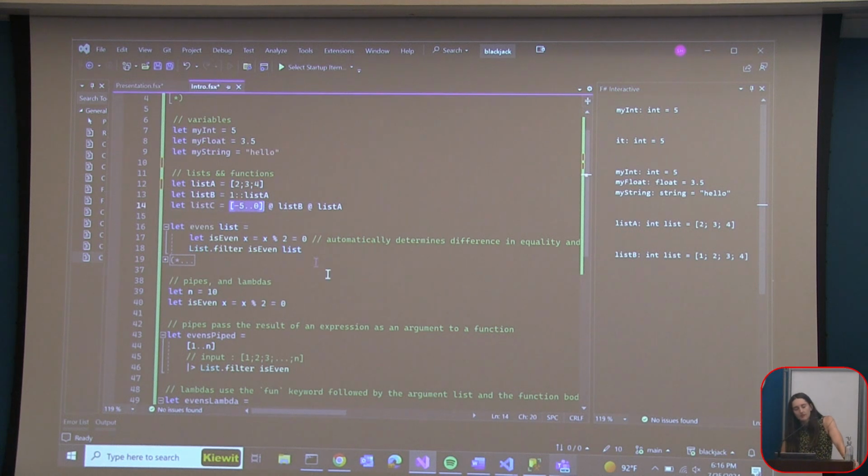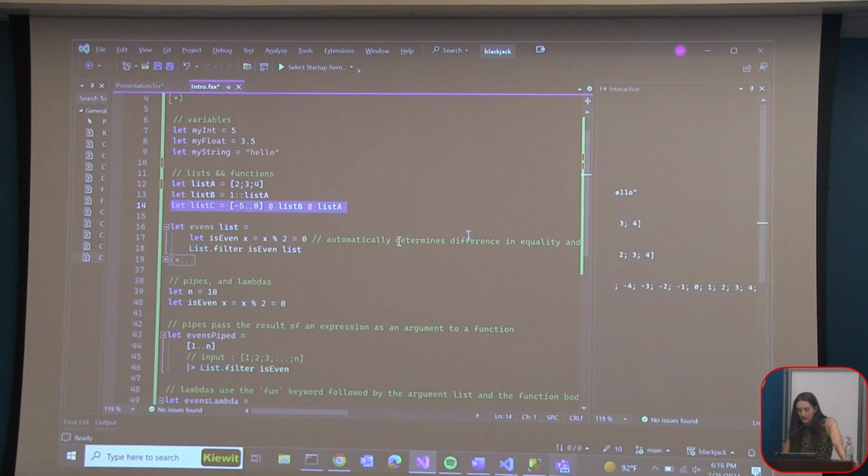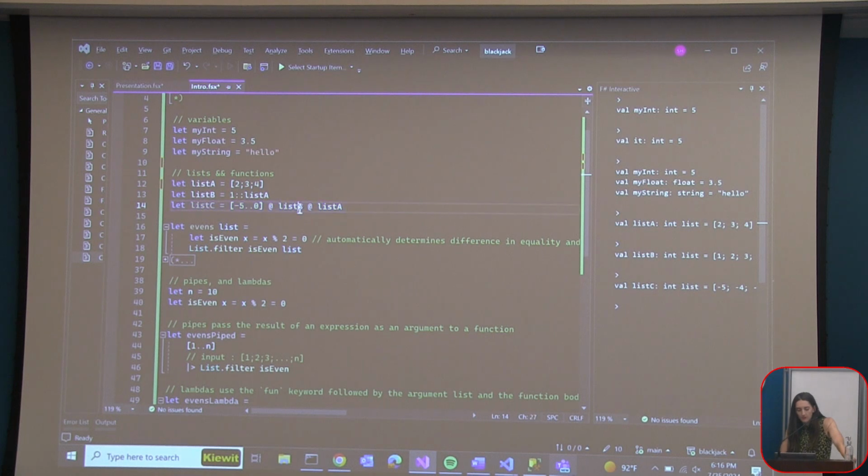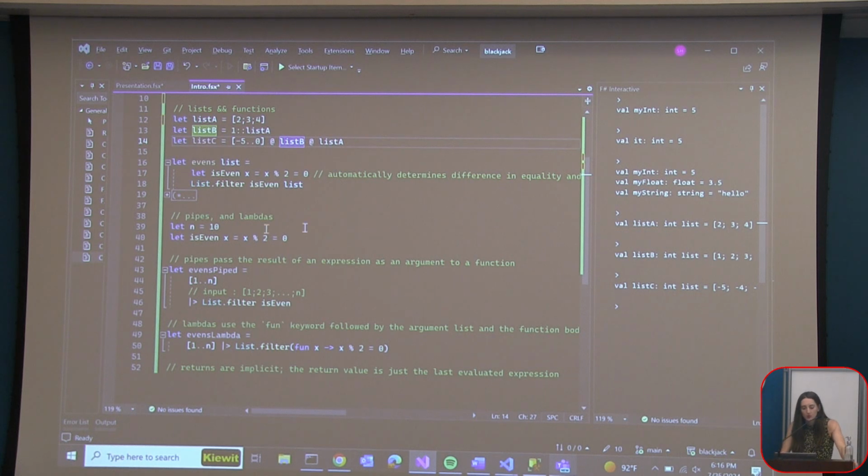This expression here creates a list from -5 to 0 inclusive. And then it concatenates list B and list A onto them. So we have -5, -4, -3, up to 0. And then we have list B, which was 1 prepended on top of list A, followed by list A. Just some fancy list syntax, so hopefully the coding demo will also make more sense.